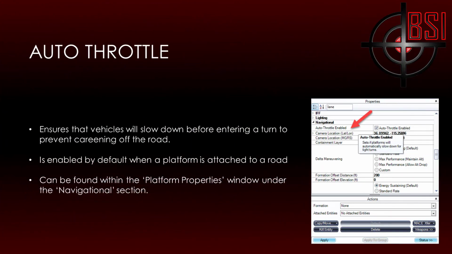The sharper the turn, the slower the vehicle will travel to negotiate the road. If auto-throttling is not used, the ground vehicle will proceed at the set speed and likely swing wide around intersections or curved sections of the road. In this case, you would need to adjust the vehicle's leg speed around every sharp turn to compensate.